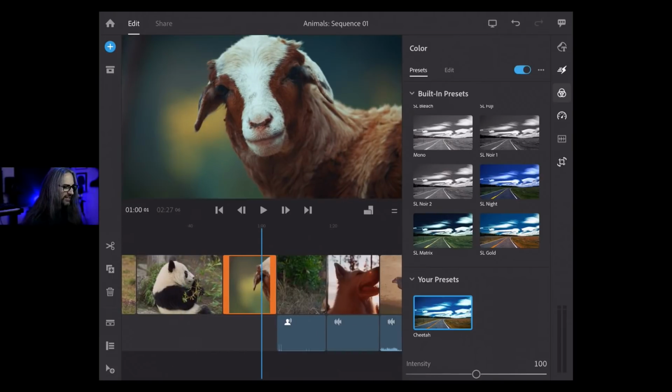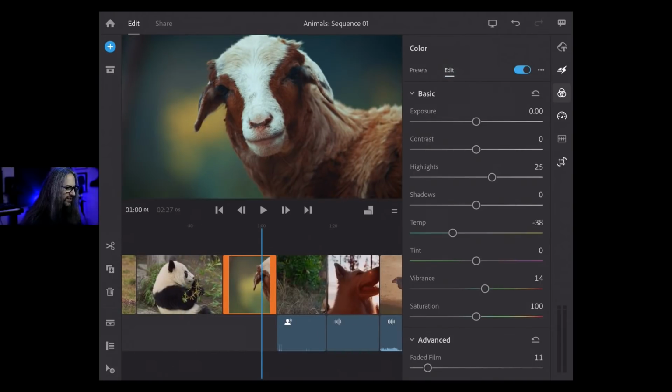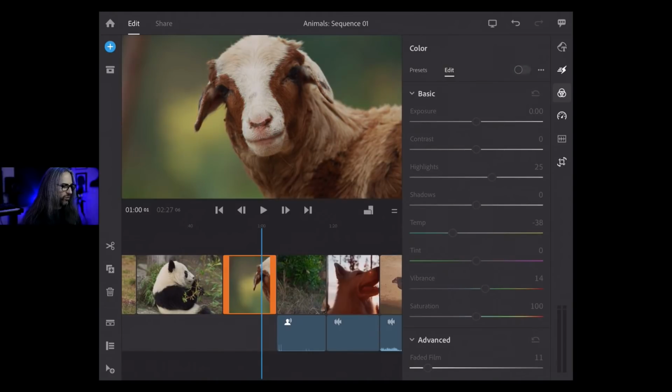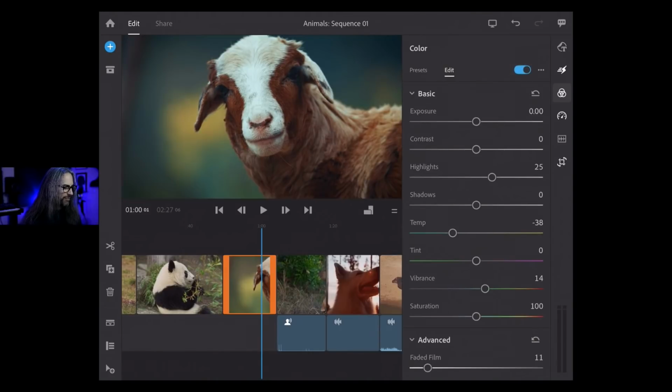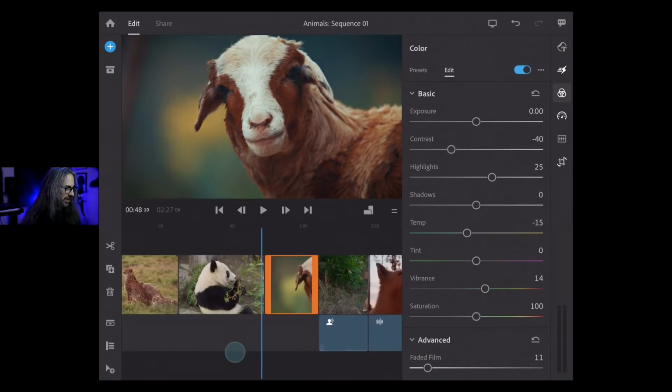I might warm the temp up just a tad here, because before it was very, very sort of warm. This really brought out a lot of that blue, almost kind of sunset, post golden hour light. So maybe we'll just drop it back a little, 15, and maybe I will also drop the contrast slightly here.